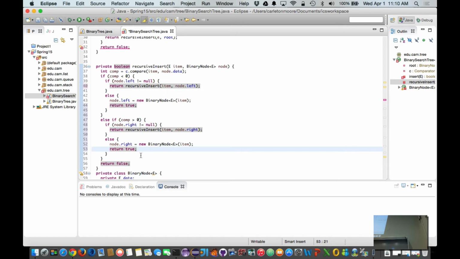So I add ball. Is ball less than or greater than dog? Less than. Is ball less than or greater than cat? Less than. Is ball less than or greater than apple? Greater than. Put it at the right. And by the way, the right is null. That's fine, but it's not going to go in between apple and cat. That's why I'm saying this.